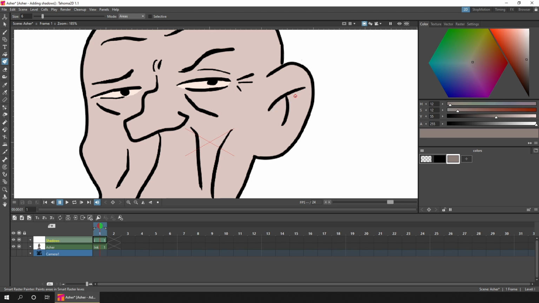So to prevent that, ideally, you want your lines, your colour and your shadows on 3 separate levels. And we'll take a look at that next week.